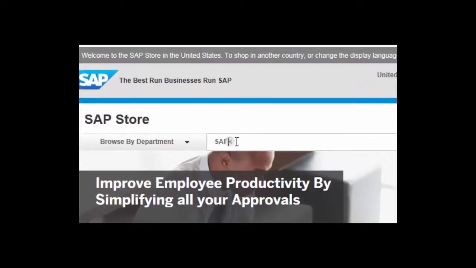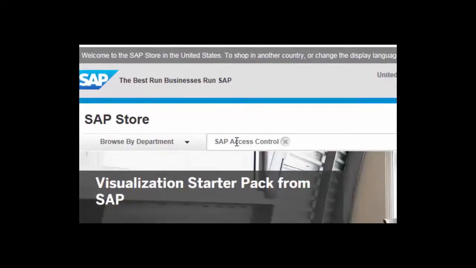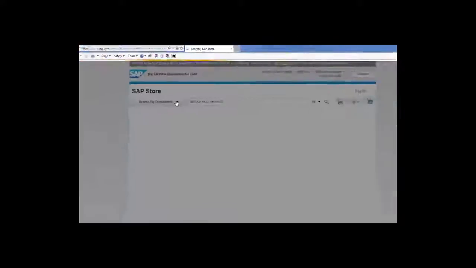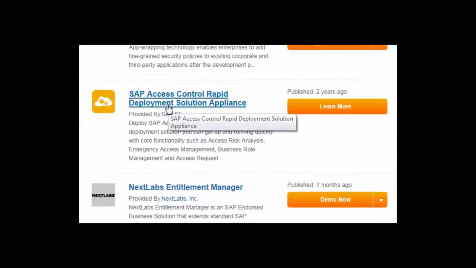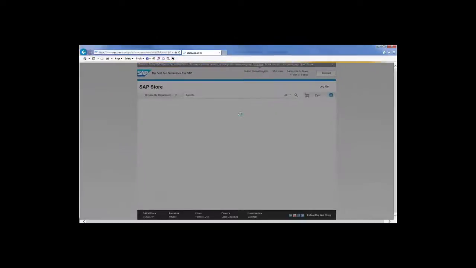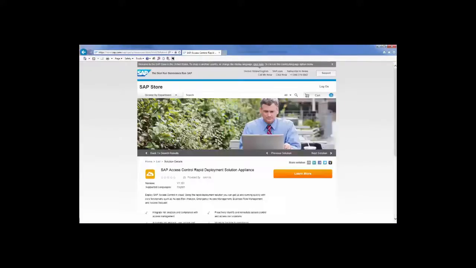Browse the catalog or search to find SAP Access Control. This takes you to the SAP Store entry for SAP Access Control RDS on the cloud, a solution that you can get up and running quickly with core functionality such as access risk analysis, emergency access management, business role management, and access request provisioning. By expanding the Read More link at the bottom of the page, you can also see details of how the cloud deployment works.